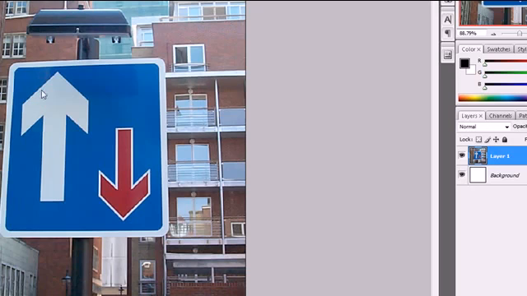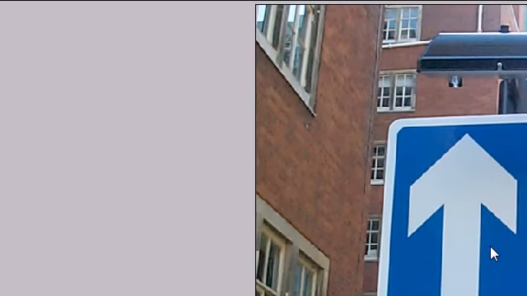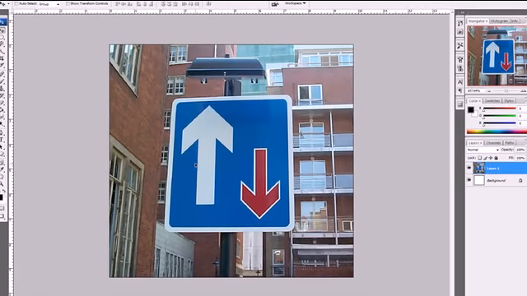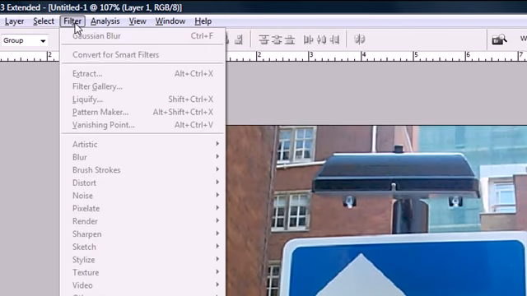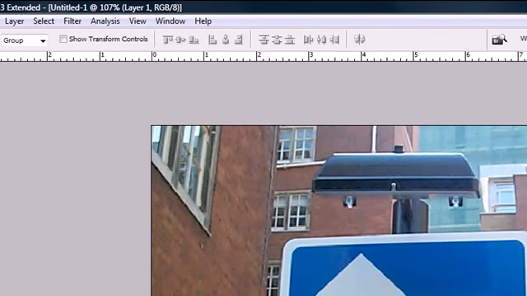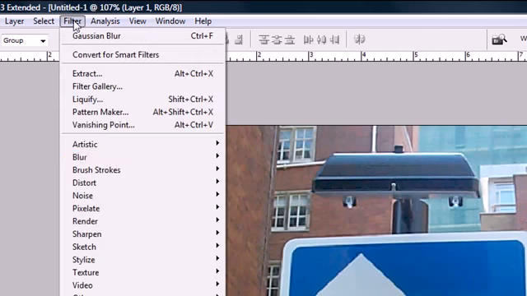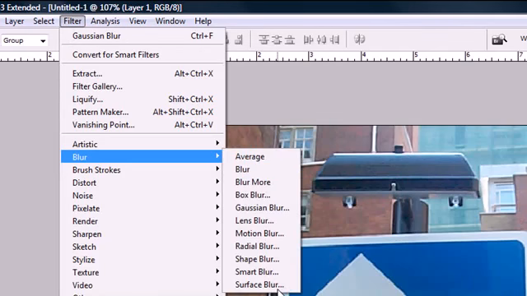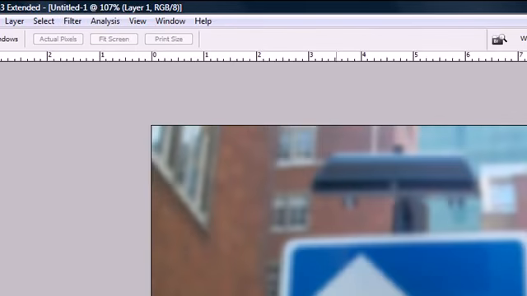Go ahead and select a layer. I have this sign layer selected. In fact, I'll zoom up a little bit more. There we go. And the first one we're going over is called the Gaussian blur. So make sure you've got your layer selected, then go to Filter, Blur, Gaussian Blur. It's one of the ones in the middle.